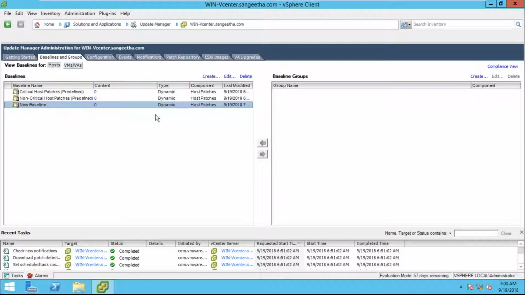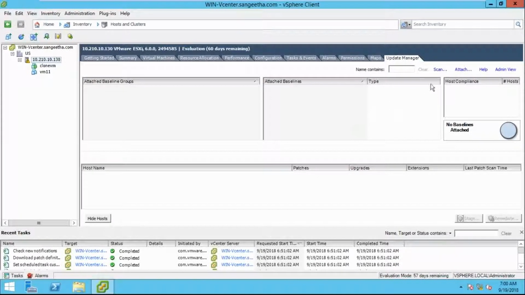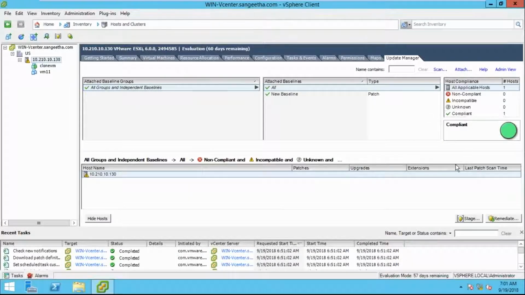Correct. So now what happened? Now we need to go for the particular patch. So just go here, attach, and click on which baseline you want to attach to the host. We are just going for the patch baseline. Then click on attach. Now it will show here. Once you attach, the compliance should be red. Then you can go for the patch. If it's green, it's perfect. That's it.